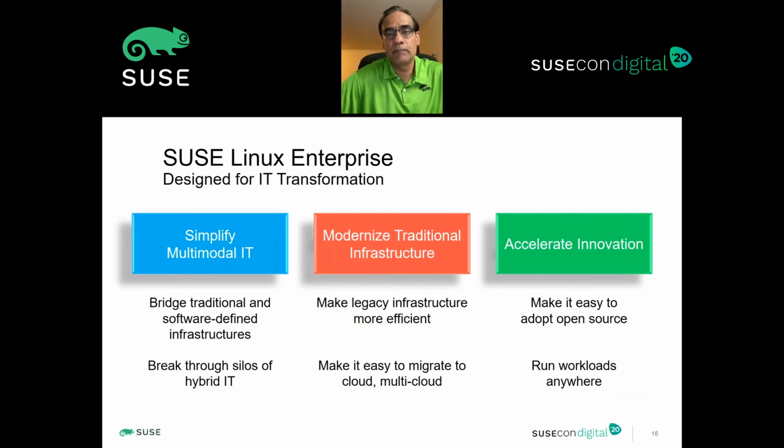SUSE Linux Enterprise. And also, from a development perspective, you don't want to worry about where your workloads are running. Whether you develop them on-prem, you should be able to run them on cloud as well, and back and forth. And that's when you can truly innovate. You can just focus on the workloads and not worry about what the architecture is beneath that.